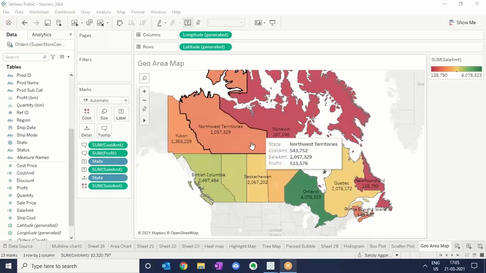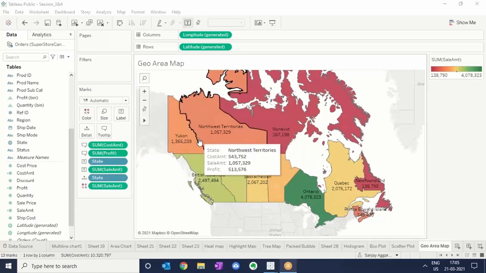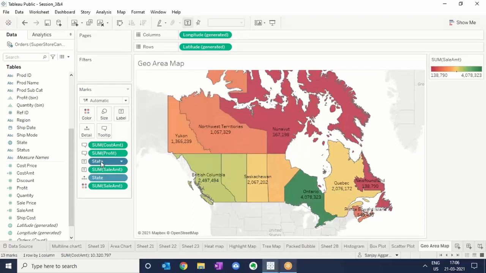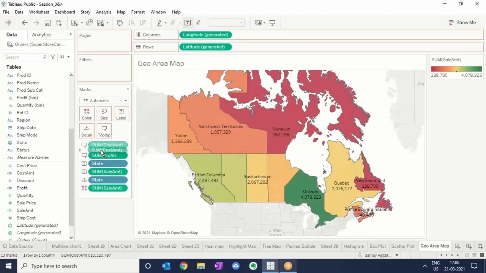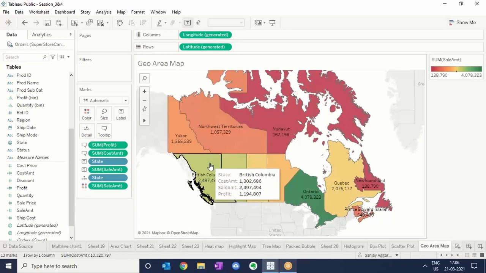Okay. If I want to rearrange this tooltip, right now it's cost amount, sales amount, and profit. Now this order is okay, but if I want to interchange cost amount and sale amount, I'll have to drag this. This is a tooltip. I'll have to drag this here, and drag this down. So now you see my sale amount is coming on the top and profit is coming down.